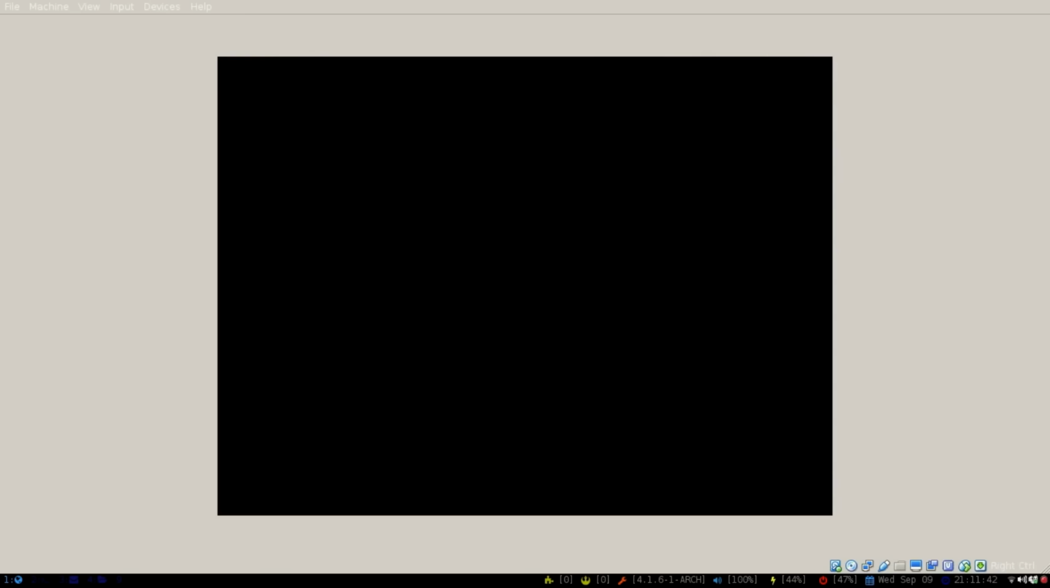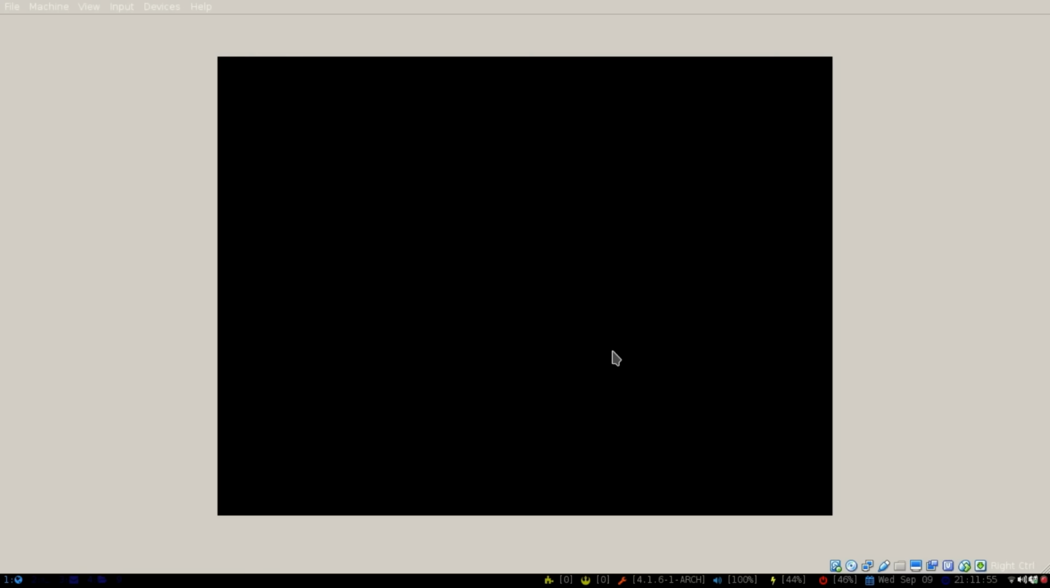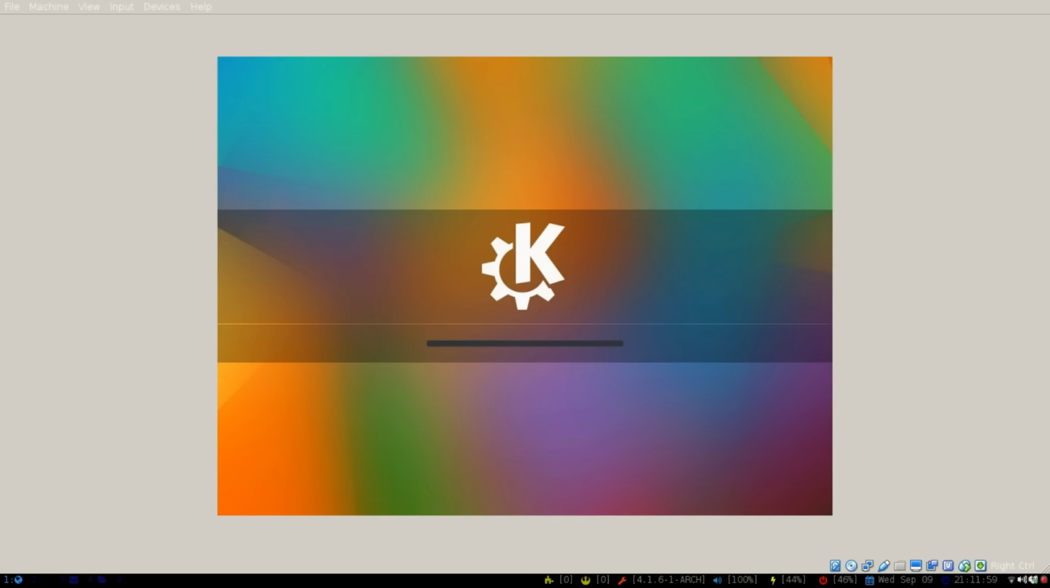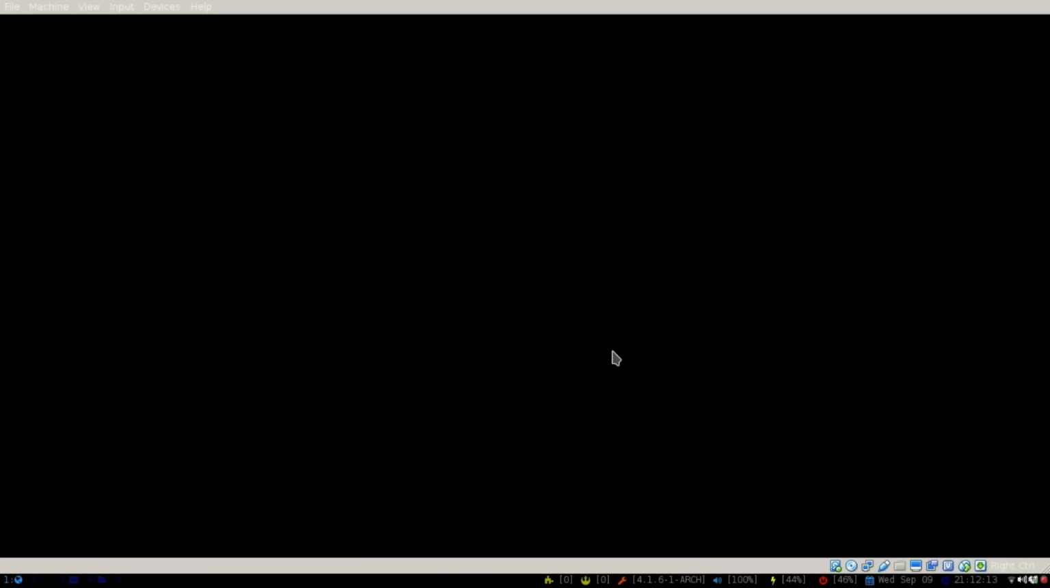So this should boot up, hopefully. So as you can see, it's my username, so we just put in our password. There might be some lag because this isn't a virtual machine, but everything should be fine. And there we go. We have Arch Linux installed. It's loading up KDE5, and yeah, it's much faster than doing the traditional way.